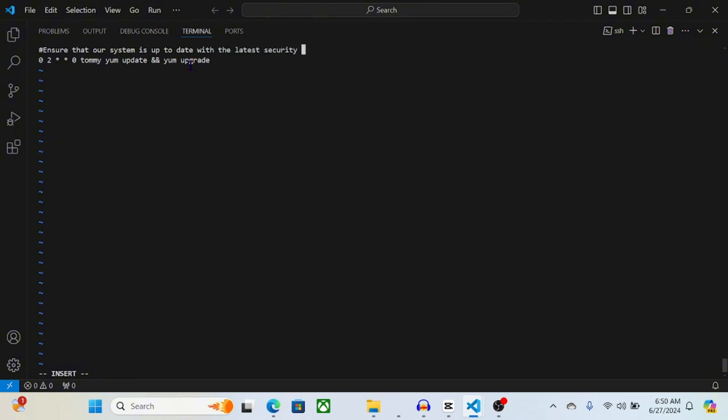So ensure that our system is up to date with the latest security patches, and just to keep our server safe. We're going to have this script running that is going to allow our system to run some update and upgrade, so patches and software update.